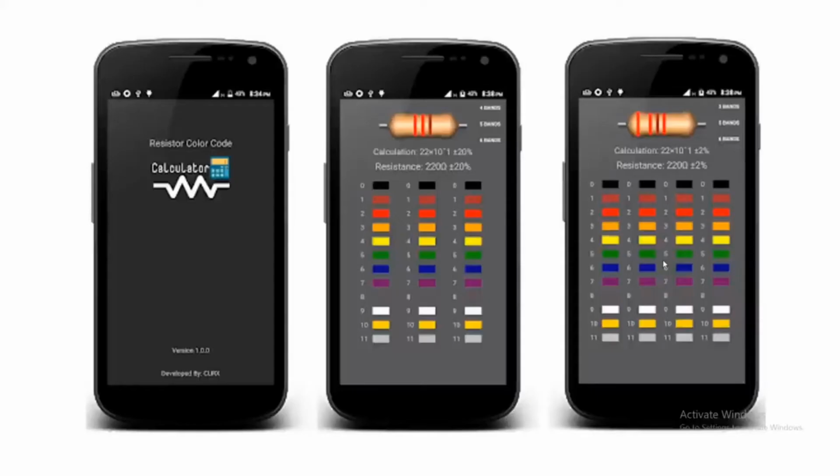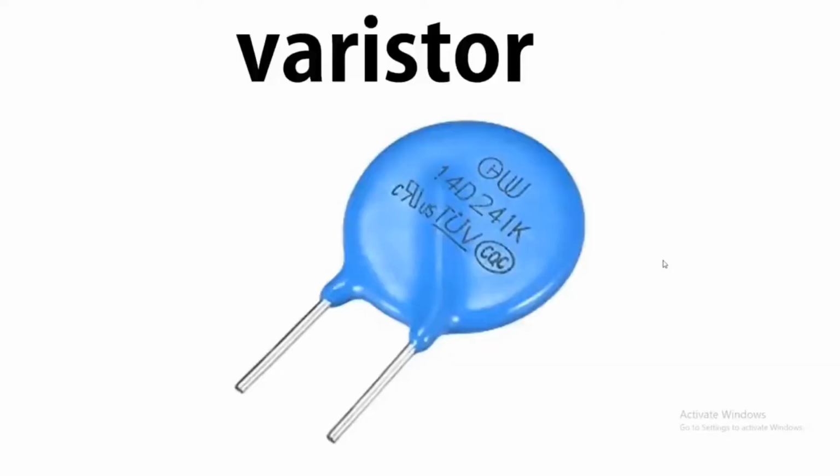So friend, you are also able to find the value of the color code with the help of a mobile phone. You can simply go to the Play Store and download a resistor color codes app and just put in the colors. Automatically it will tell you the value.